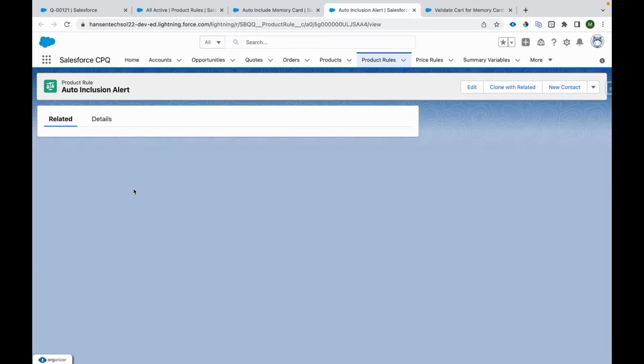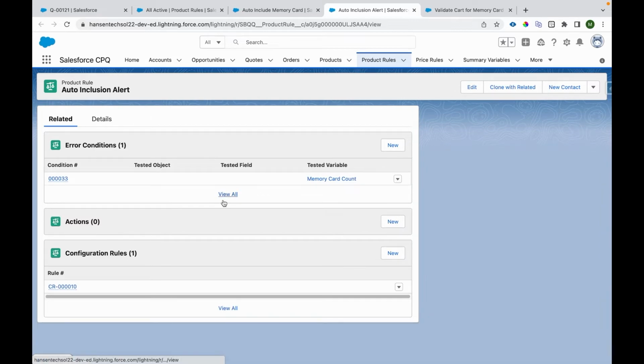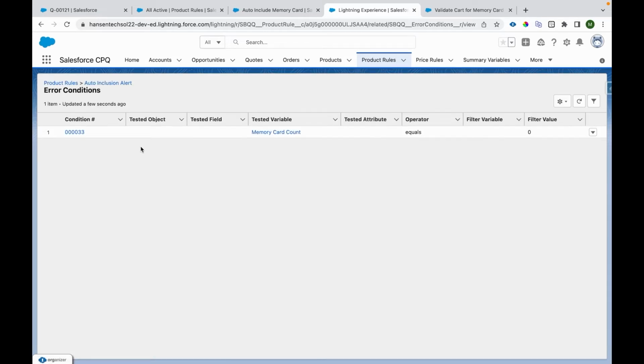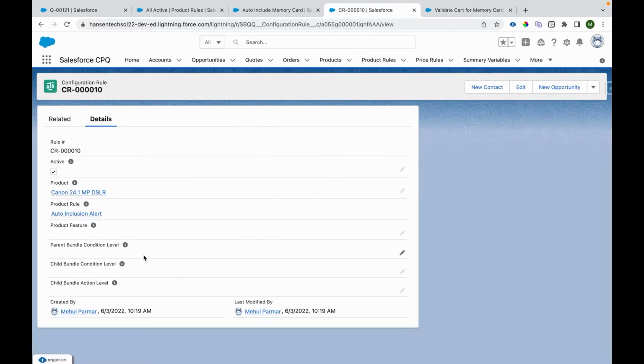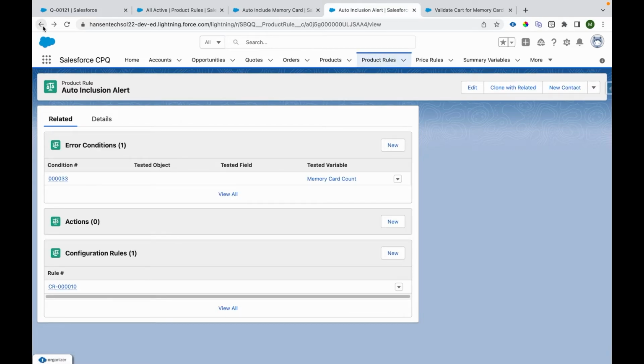We have made it active, and we'll go to the related list where the error condition is, right? We have selected memory card count equals 0. So if the memory card is already there, we won't get that message, right? And the other thing is we have a configuration rule, because the product rule is of type product. That's where we have to relate that particular product to our Canon DSLR camera, right? So whenever that product gets added, at that time only the message will come up. Now that was regarding the auto inclusion part and alert part.